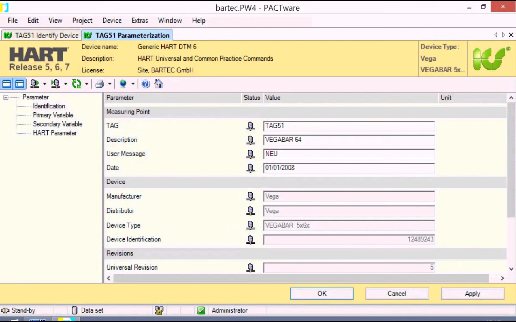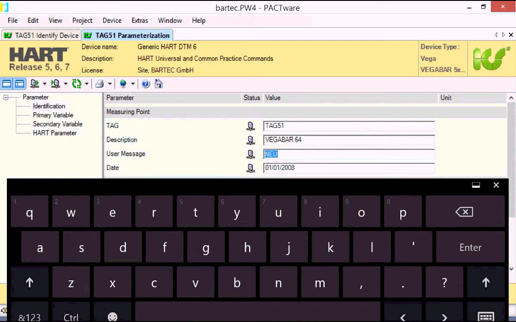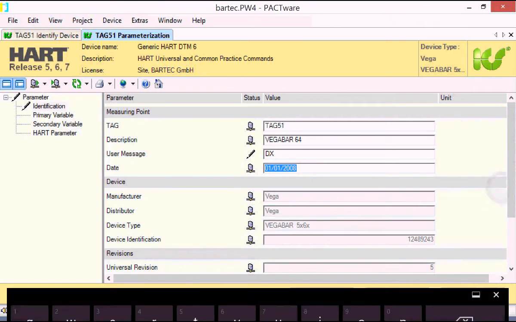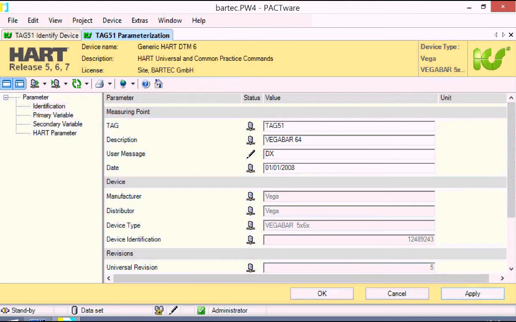Now if you want to change the value of the user message, you select the field. Only capital letters are allowed according to the HART protocol. You change the value. The pencil shows that, then you apply and the changed data will be stored to the project.